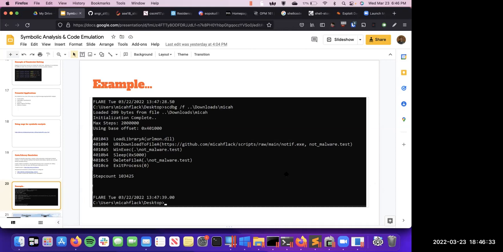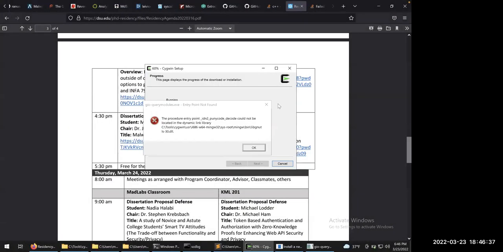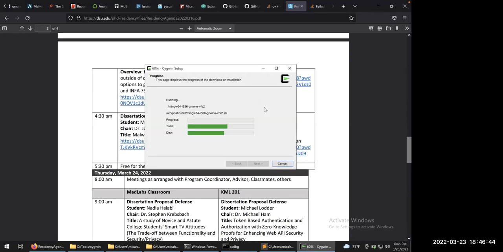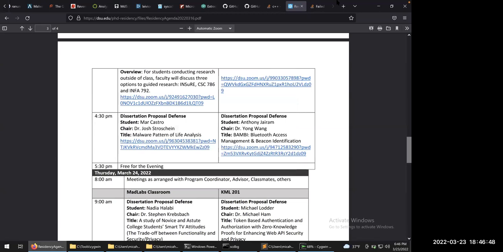Actually, I'll show this because I have that working. Yeah, that's why I can't do the Angr demonstration, because I'm having some issues there.